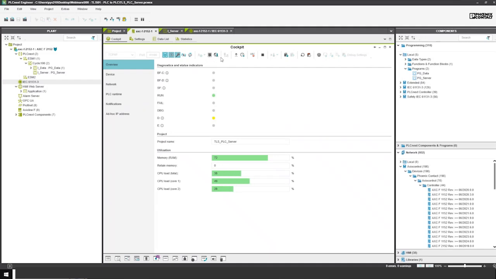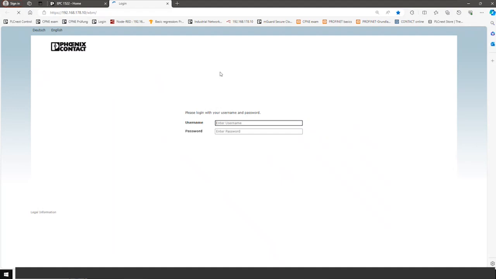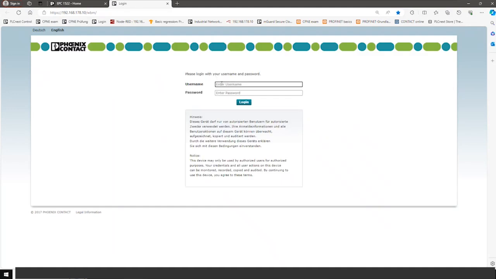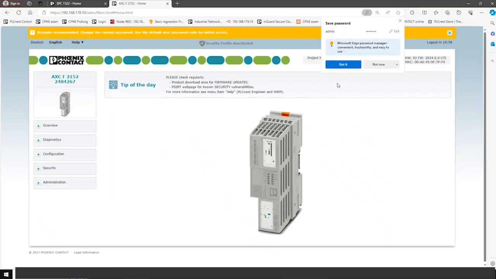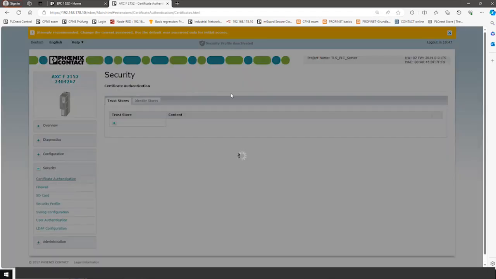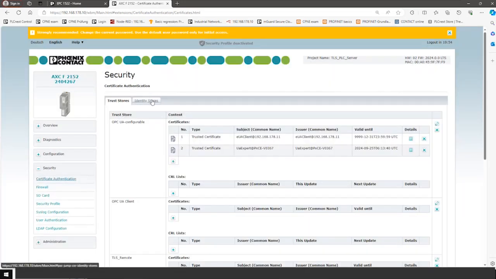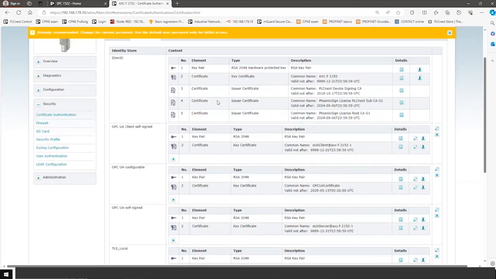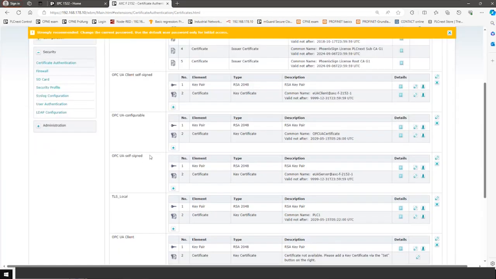So where do I find the certificate? I just open the web-based management of my PLC. Let's log in. Security, certificate authentication. If you go to the identity store, here you find your OPC UA self-signed certificate, which you can download. This is the server certificate.